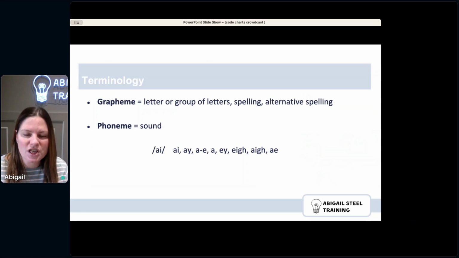A little bit of terminology that I will use through the session just to refresh your mind. Grapheme. A grapheme is the term that we use when we talk about either one letter, or it can be 2 letters, 3 letters, or even 4 letters working together to represent a piece of code, a sound. So when we talk about the visual, what we can see, the letters on the screen or the letters on the page, that is the grapheme. Grapheme is an easier word to use than saying letter or group of letters. But you might also hear graphemes referred to as spellings or alternative spellings. It's the different ways that a sound can look when you see it.